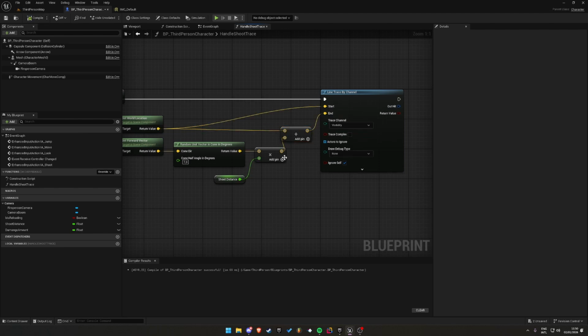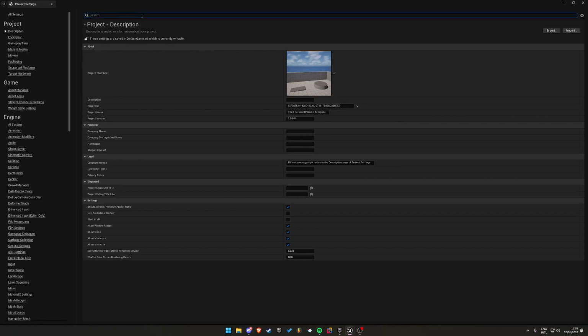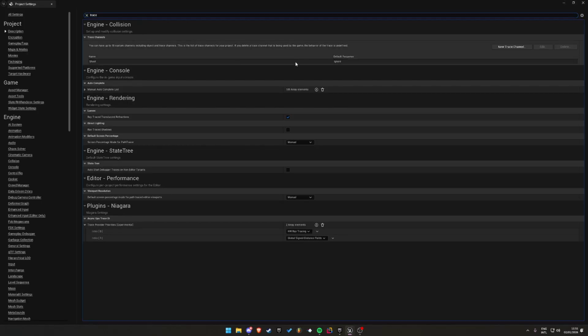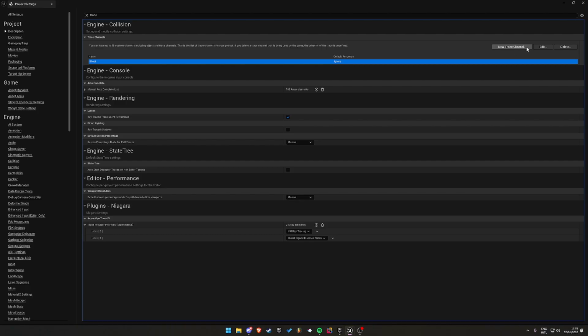What I personally do for the trace channels is go to project settings and search trace. I've already made it. What you can do is say new trace channel and then name it. I named it, in this case, shoot, and set it to ignore by default.